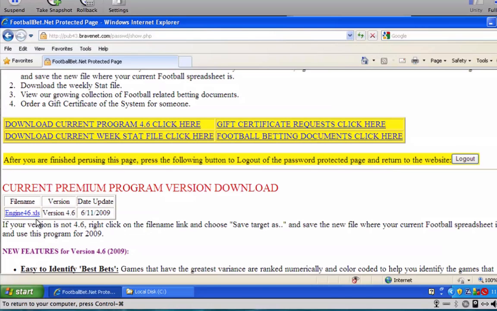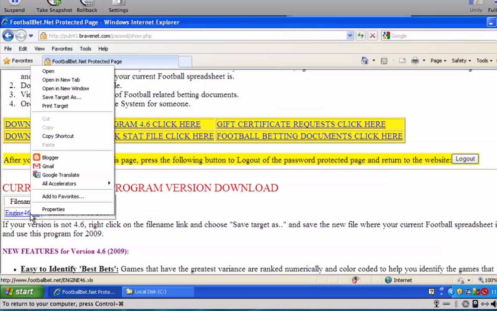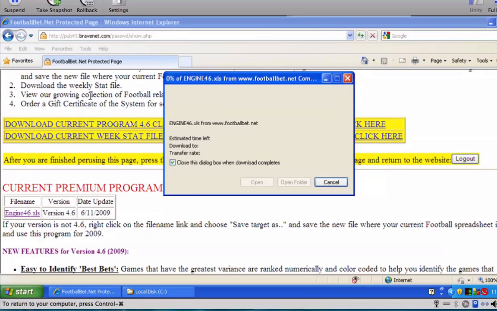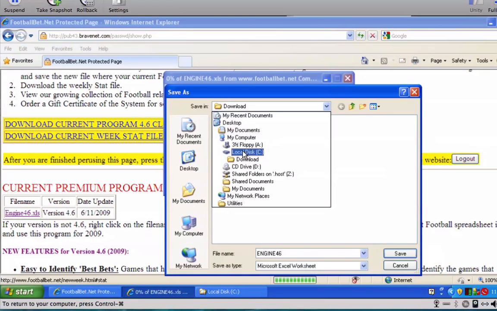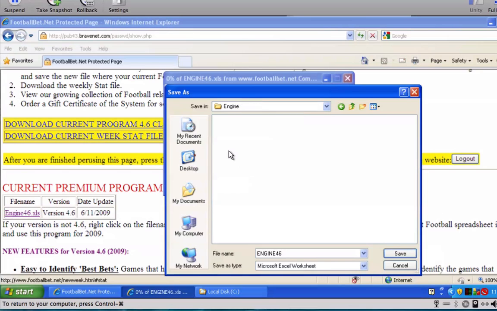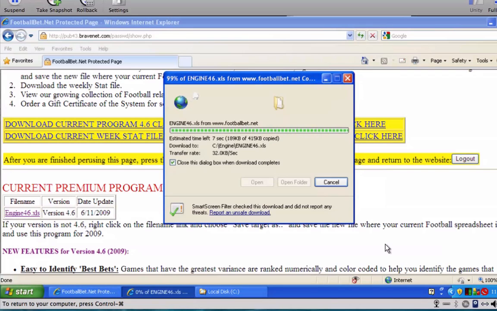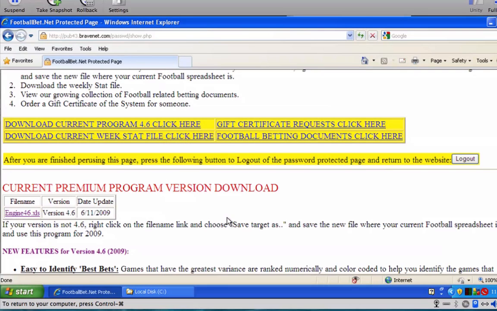To download that, we're going to right click on the file name, and we're going to do Save Target As, and it's going to ask us where we want to save this file. We want to save it in the folder we just created, which is the Engine folder on C. Double click on there, and now it's going to save it in the Engine folder, and that's the file name. And we hit save, and bingo, it downloads it very quickly.